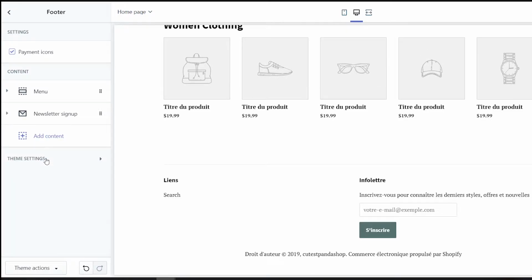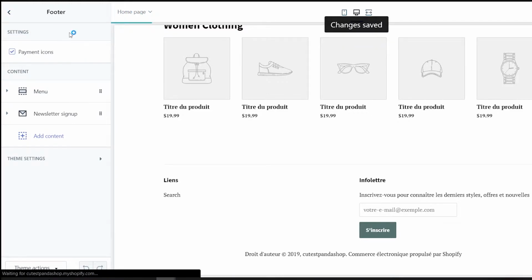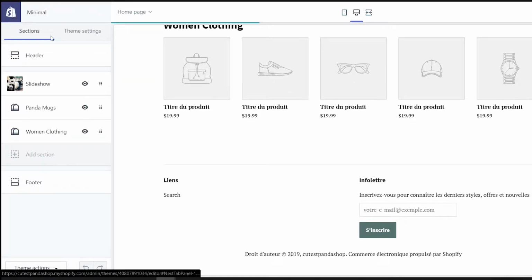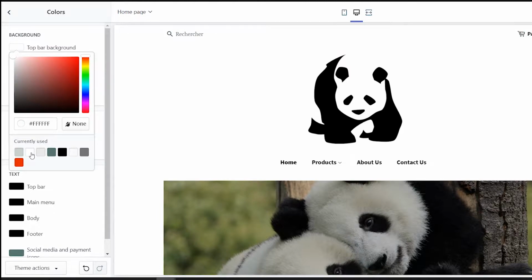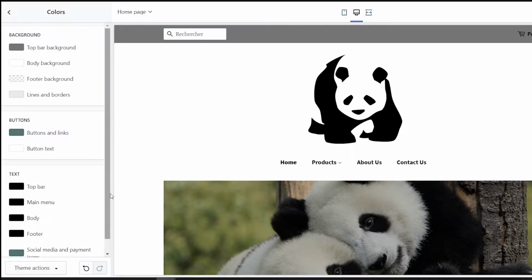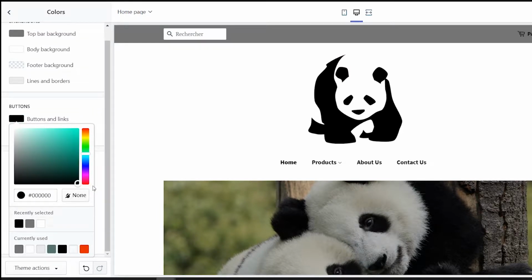We want to remove the blog widgets. I'm going to remove the social media icons. Now, click the Theme settings. We're going to be updating the colors. Because this is a Panda store, I'd like to have only black and white colors on my website.